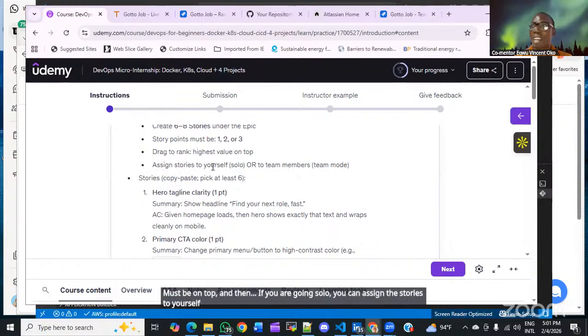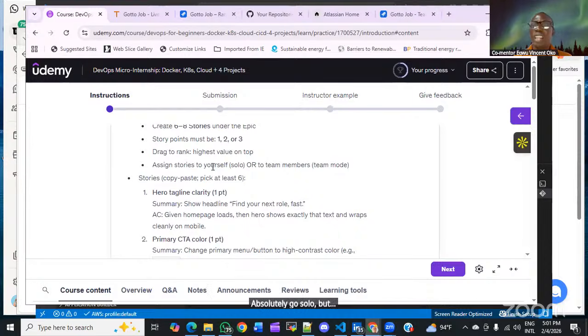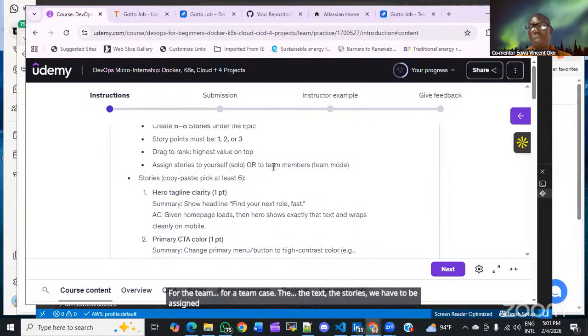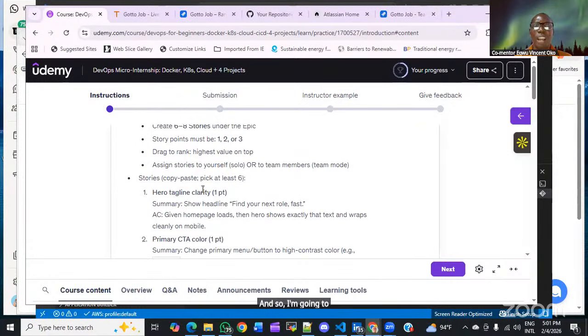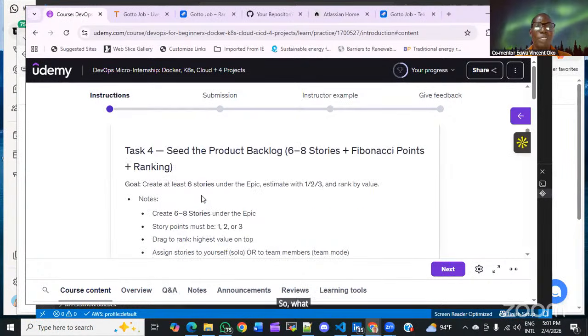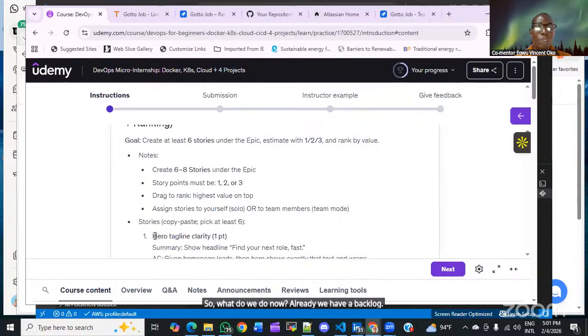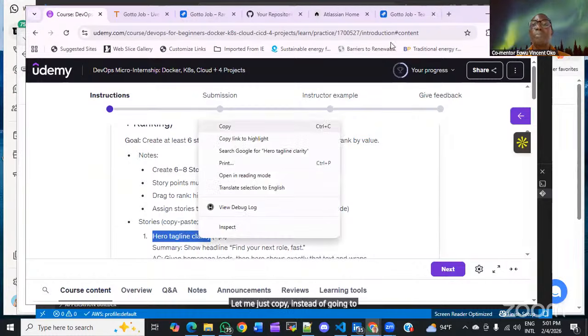For those who are still asking whether they can go solo, you can absolutely go solo, but you will be the only assignee. For a team case, the stories will have to be assigned to the individual team members. And so I'm going to pick all these, and then we are going to add them bit by bit. So what do we do now? Already we have a backlog. So the first story here is hero tagline clarity. Let me just copy instead of going to type in there.